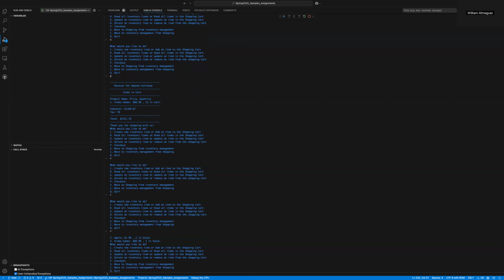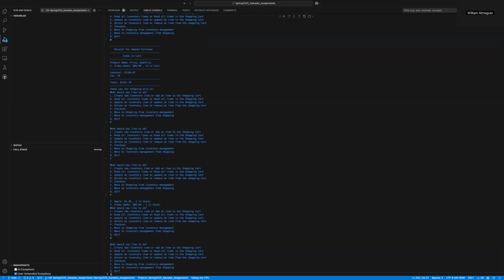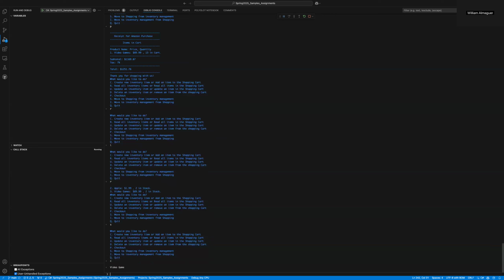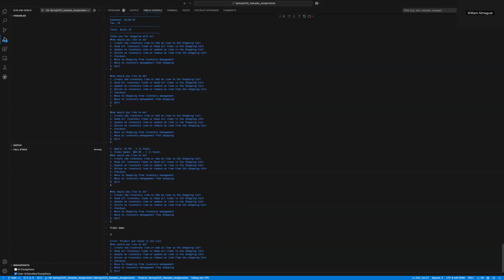And now the last thing we can showcase is moving to shopping cart mode. And let's say we want to take all the video games. So video games, let's say we want to input too many video games. We want 3 video games. We're going to have an error showing that there's not enough of the product in the list.